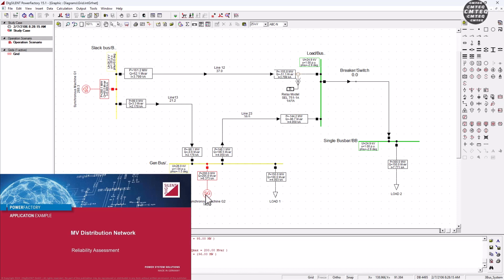For instance, here I can see that this synchronous machine is overloaded, just like this one is also overloaded. This line is running at 37%. This line is running at 39.5%. Now, based on these, we can assess the likelihood of a fault happening in one of these elements. But obviously, you can make a probability.